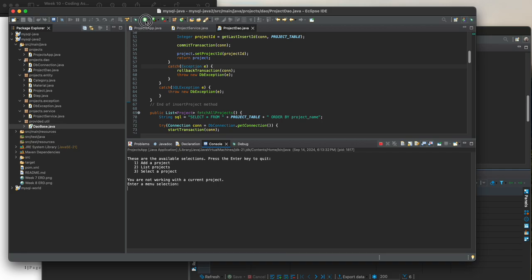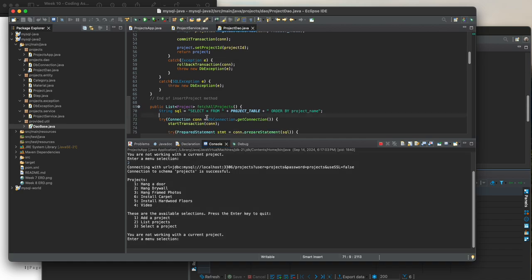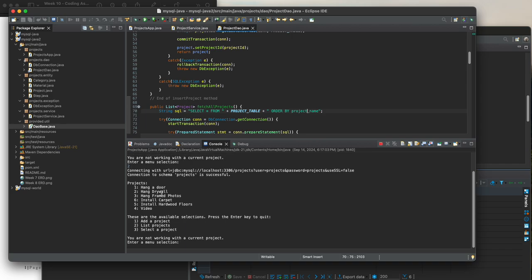So here we go. I am going to run the program here. Select list projects. So as we can see, this works. I selected a list of projects from the menu, and I've got 6 projects here in alphabetical order by name. And as you can see here, the fetch all projects method, the query embedded in there orders by project name. So it goes down in alphabetical order there. And I can continue to operate in this menu here.